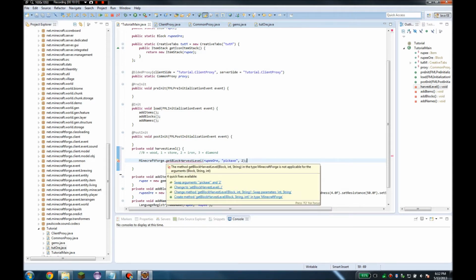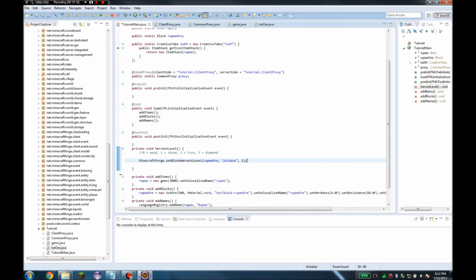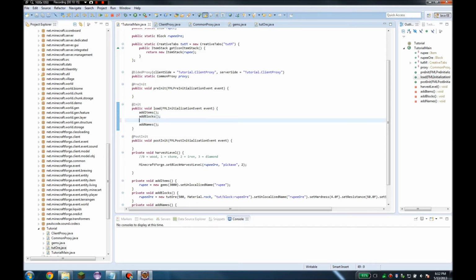I don't know why that's, oh, dot, you want to put dot set block harvest level, not dot get block. Okay, my bad. And then in here we're gonna do harvest level, and there we go. And then let me check where I imported that.